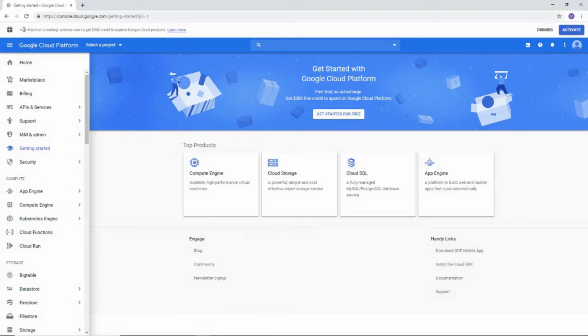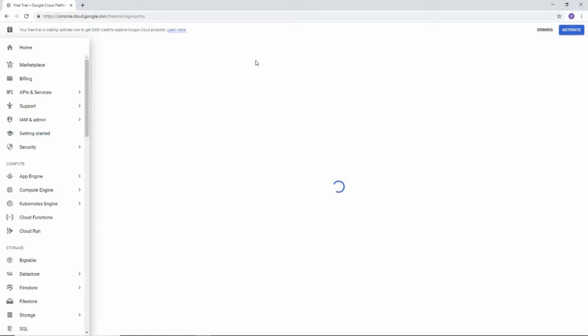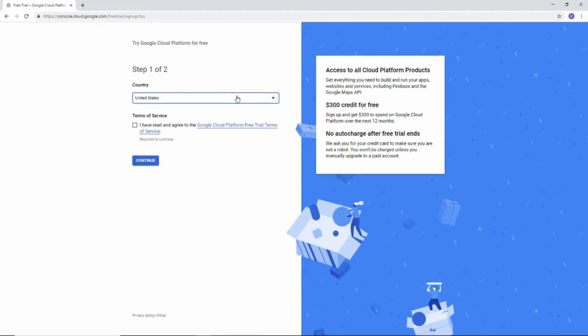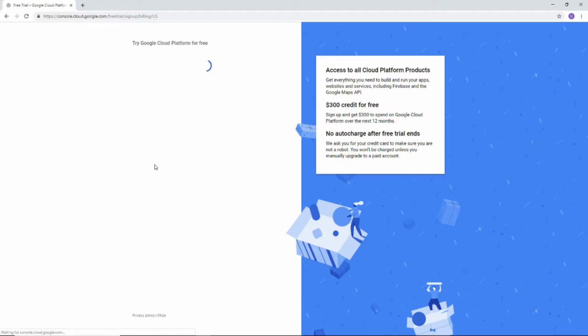And then at the top here, you see your free trial is waiting. Activate now to get $300 in credit. I would recommend doing this just so you get $300 in free hosting. So first you have to select your country and accept the terms and continue.